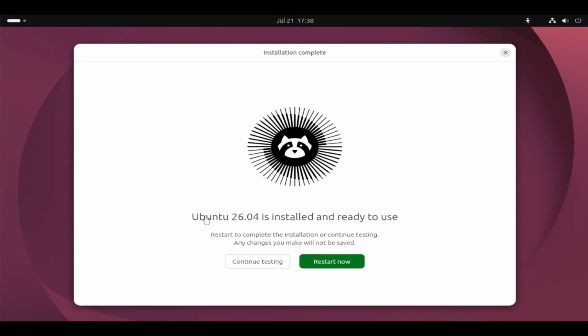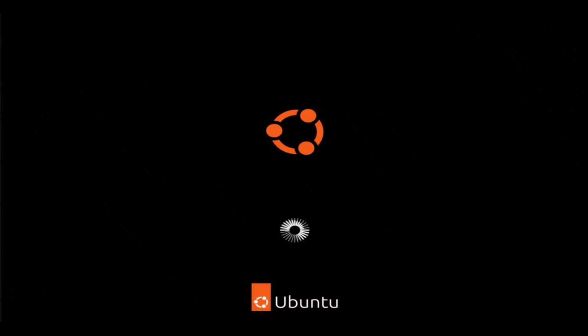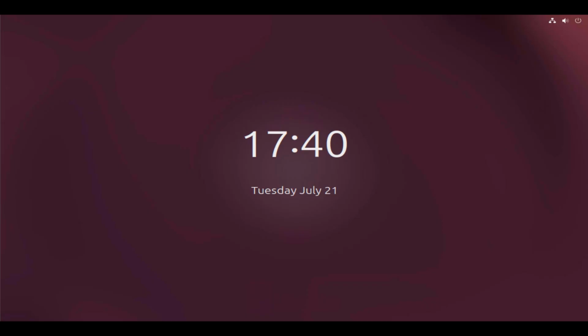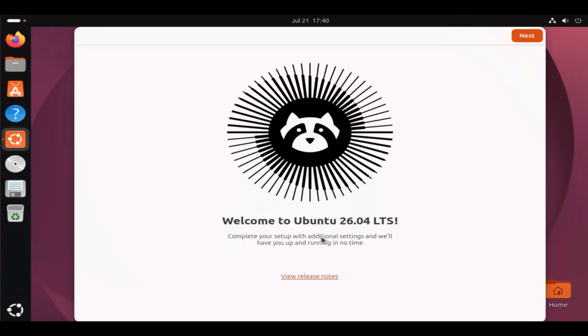So the installation is complete now, and it will let you know that it's installed and ready to use. So you can continue testing, but I'm going to hit restart now. We'll see the machine boot back up. And once it boots back up, you'll be met with the lock screen. So we'll press a key to unlock and enter our password. And finally, it will say, welcome to Ubuntu 26.04 LTS. So this is how you would create a setup for Linux Ubuntu.